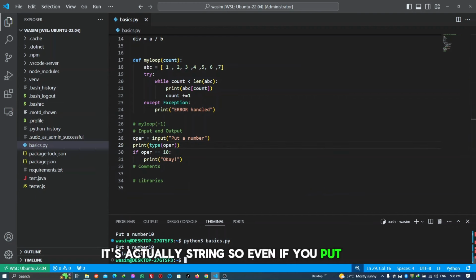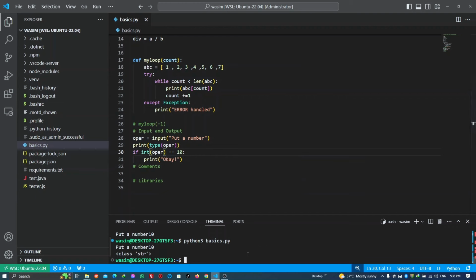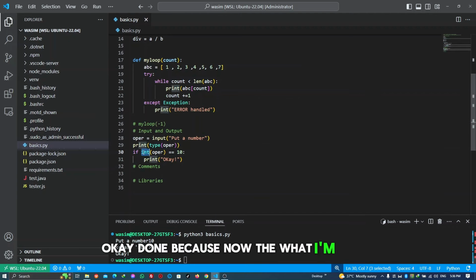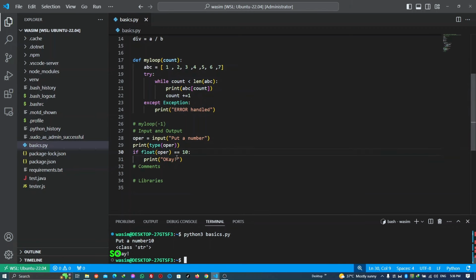So even if you put a number, it's a string. So how do I solve this? Easy. We just have to say if int of upper, now this will match. Okay, done. Because now I'm trying to convert the data type into an int. You can do the same for float, and even in the float case, it's a match because 10.0 equals 10.0. So that's input, and print would be the output.